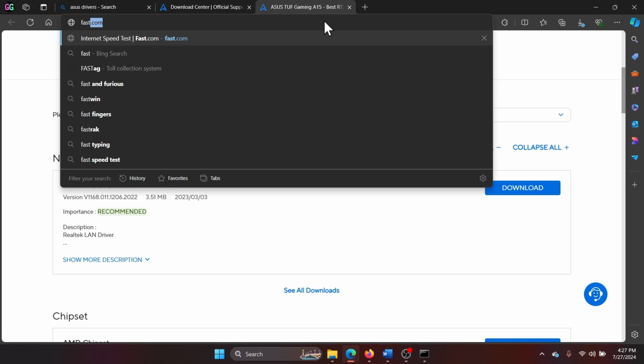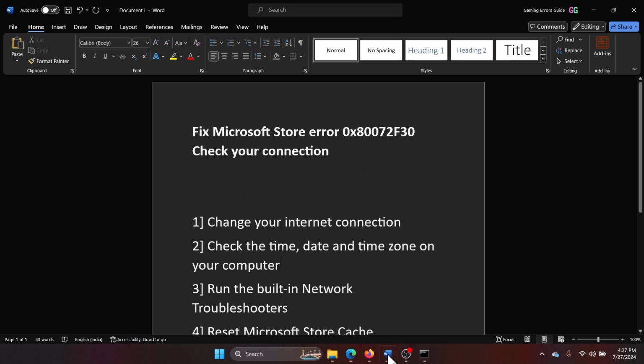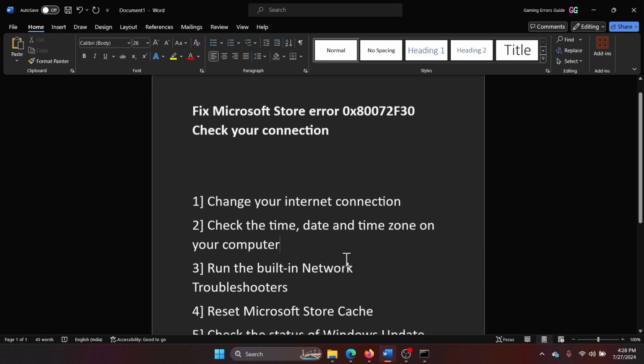Go to this website fast.com and hit enter, and you can check the internet speed here. Is it good enough to sustain a download from the Microsoft Store or not?